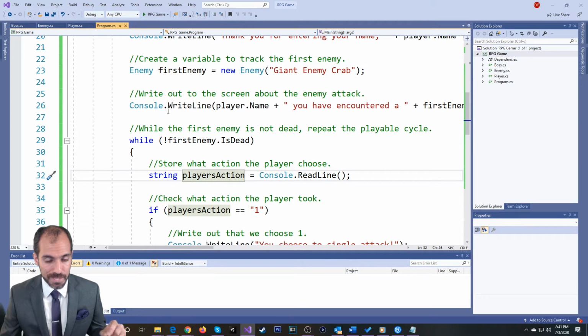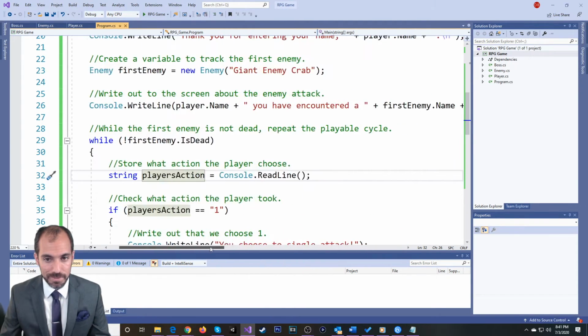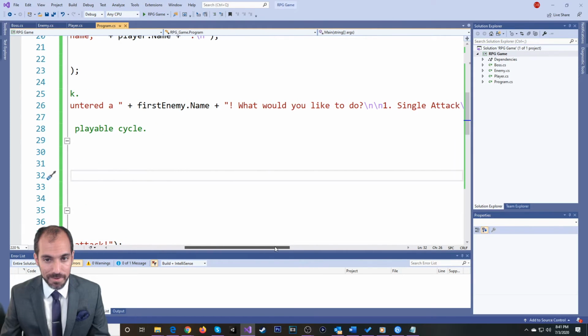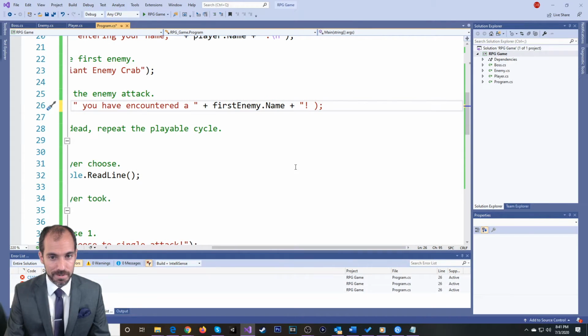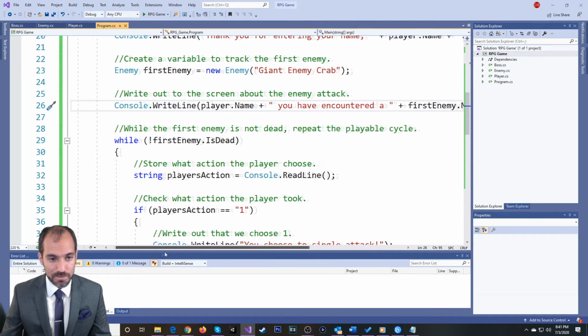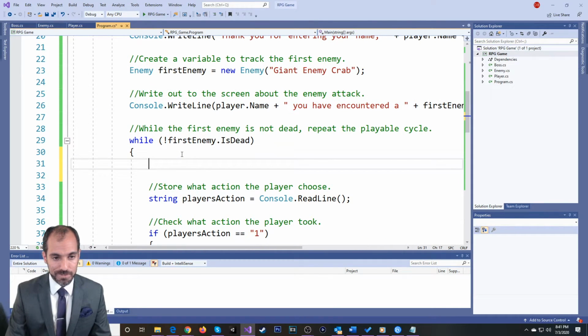Okay, so I'm just going to change the console write line here a little bit. You have encountered a giant enemy crab. What would you like to do? I'm going to take this part, and then I'm just going to write that out inside the while loop, because it makes more sense to put it out each time. It just makes it easier for you to be like, oh, what are my options every single time? So write out to the screen your options.